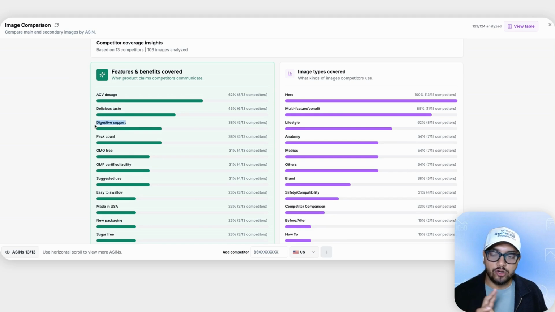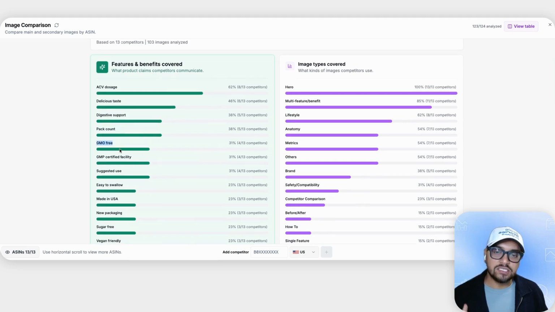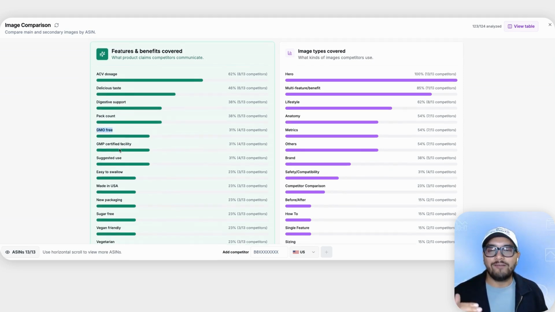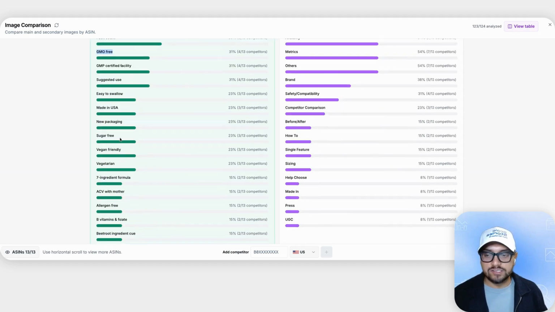38% of my competitors are doing digestive support. Some are talking about pack count, some are talking about GMO free. It just tells you what kind of features or benefits are highly important, so you can generate images around those features. For example, sugar free.